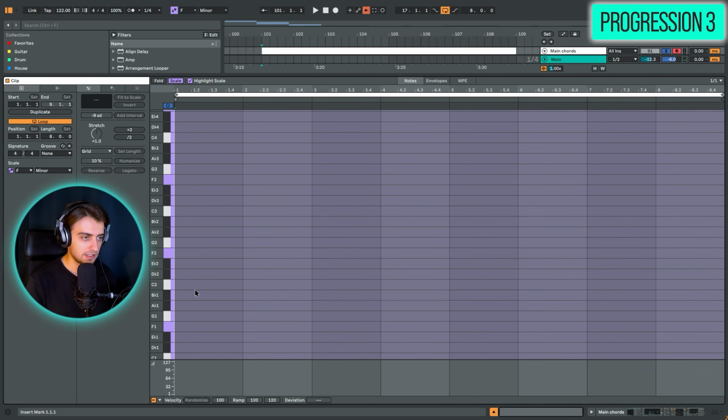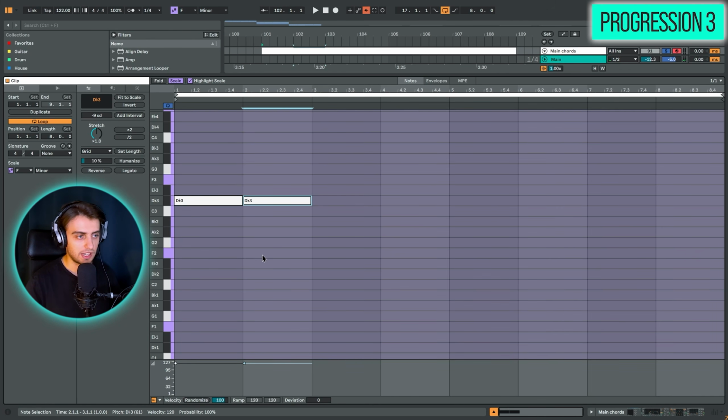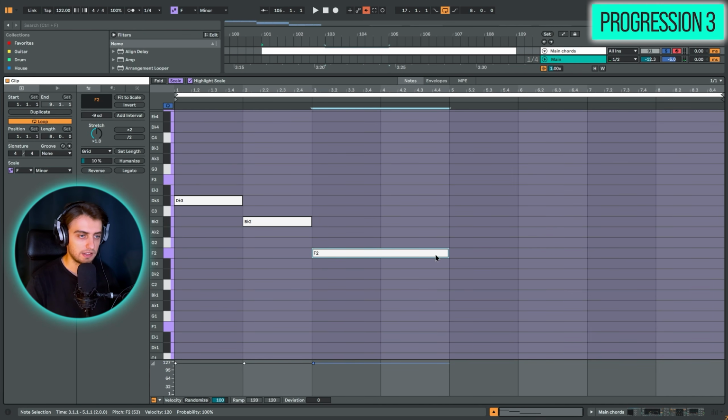So we're not getting started from F2, but we're getting started from D flat 3. Then the fourth step of the scale is going to be the B flat 2. Then we're playing the first step, so F. We're going to extend this note.